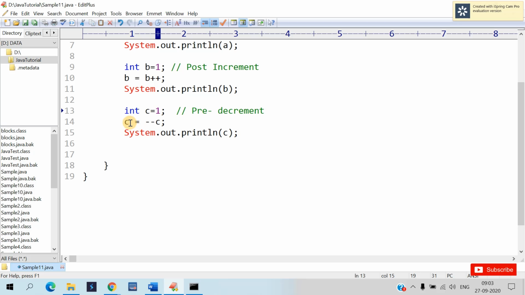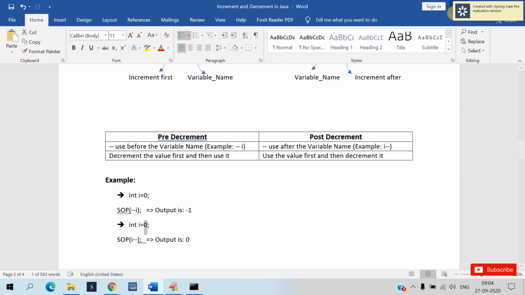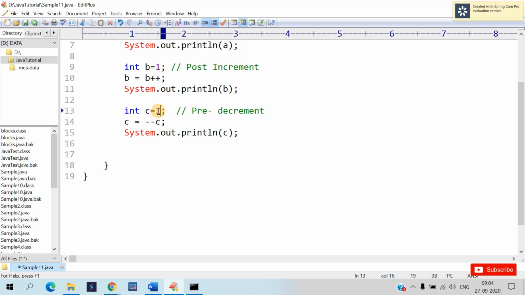Now what does it say? c equals minus minus c. It means minus minus is coming before the variable name, so this is of pre-decrement type. If it is of pre-decrement type, then what will we have to do? We will have to first decrement the value and then use it. Decrement the value by 1. It means we will get the output as 0.